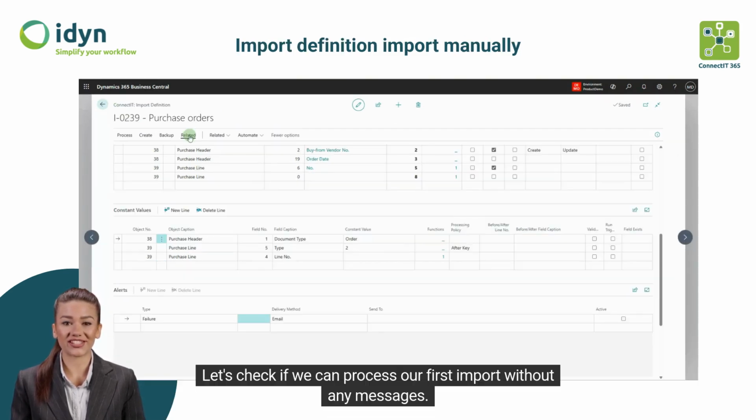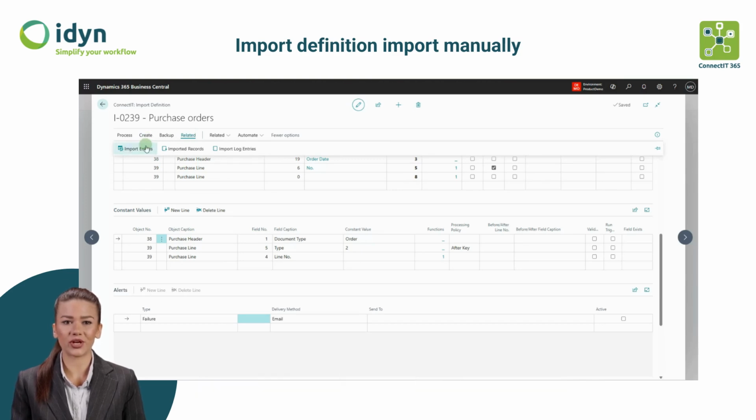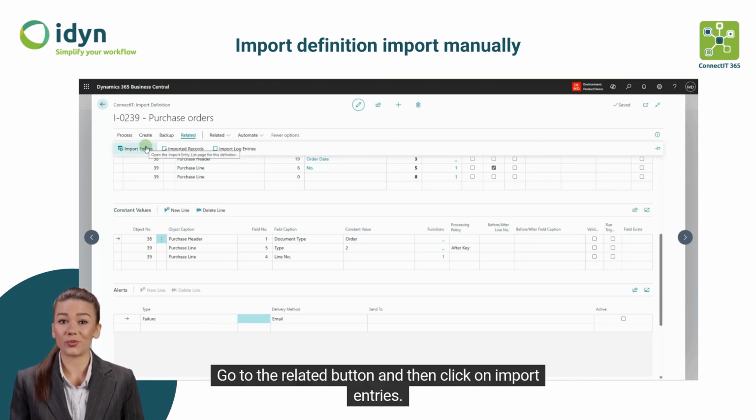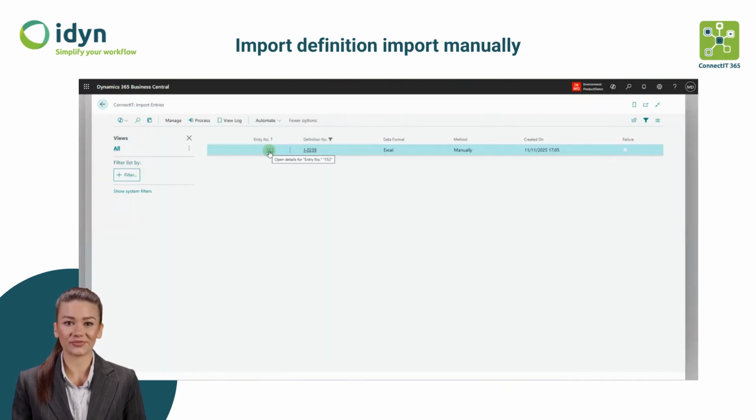Let's check if we can process our first import without any messages. There are two options. You can import the file again, or you can use the record that we have tried to import previous. Go to the Related button and then click on Import Entries. Click on the entry number and click on Process again.